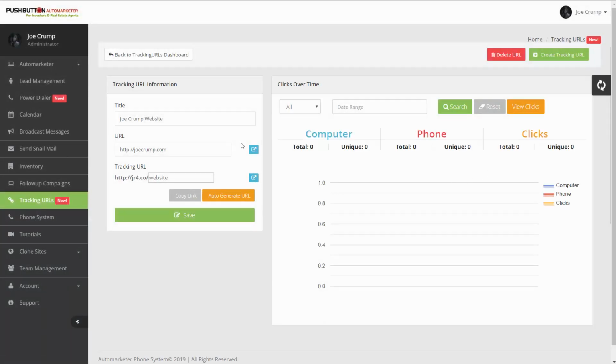It tells me that it was created, and it shows me now there's no clicks on this particular link. Now I can go to this URL by clicking Visit URL, and it'll take me to joecrump.com. I can also click on Copy, and it'll copy it into my copy-paste function, and I can go and paste it any place I like.